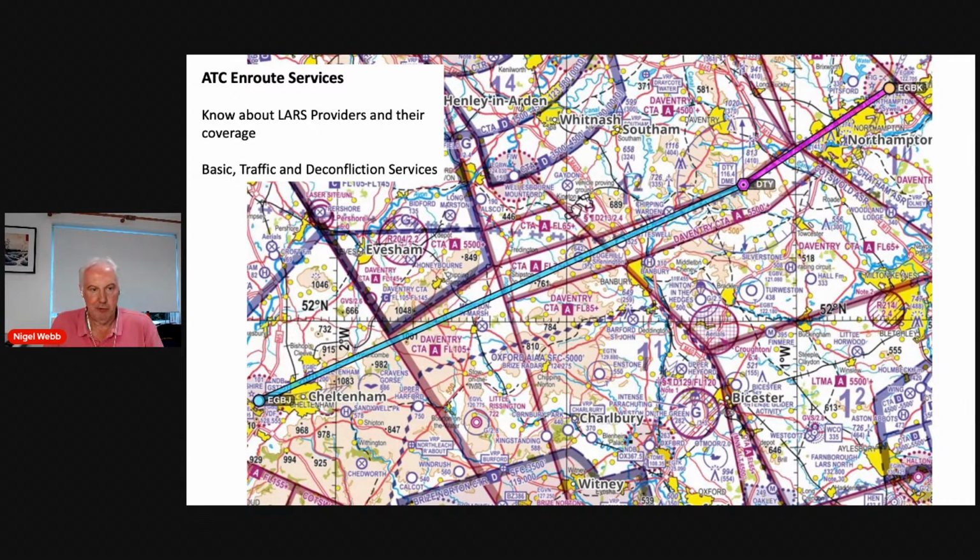So you may well find the traffic service is the best compromise, particularly if you're carrying something like PilotAware, or if you're carrying another form of TCAS or traffic device, the traffic service, and that gives you much of the value add that a deconfliction service provides without the obligation to follow headings from a controller.